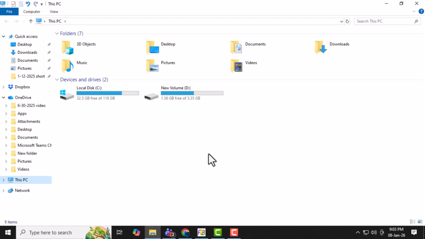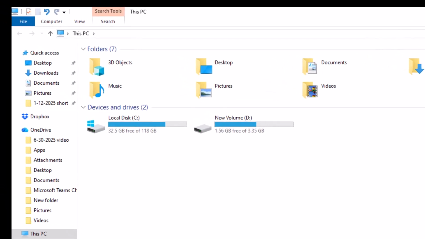Step 2. Click inside the search box at the top right corner of the File Explorer window. This search bar lets you apply filters to narrow down files by size and type.